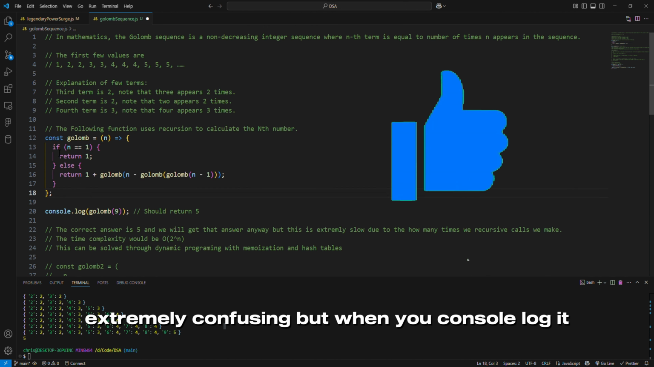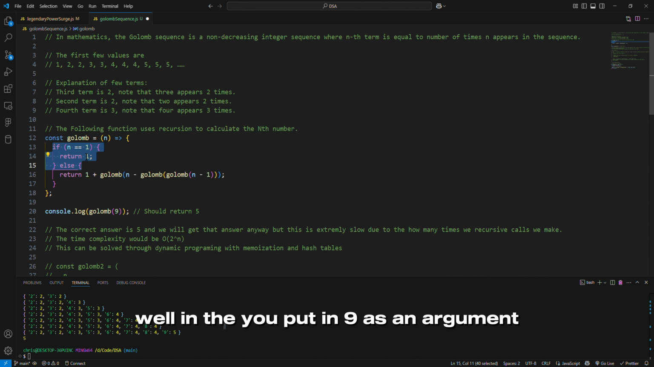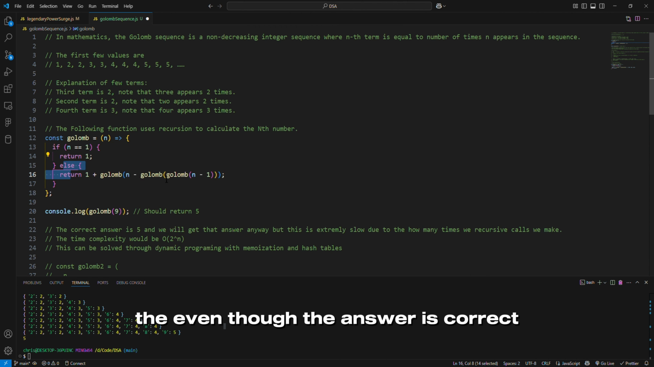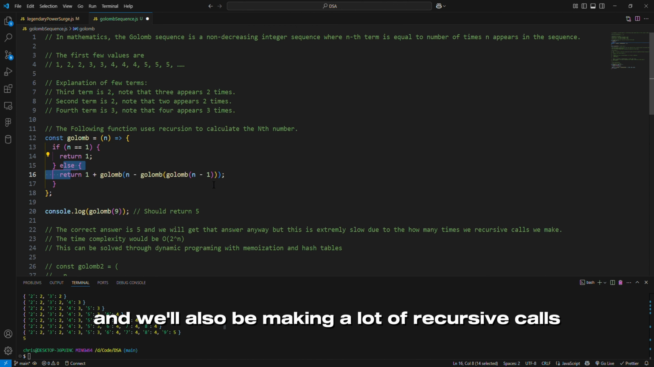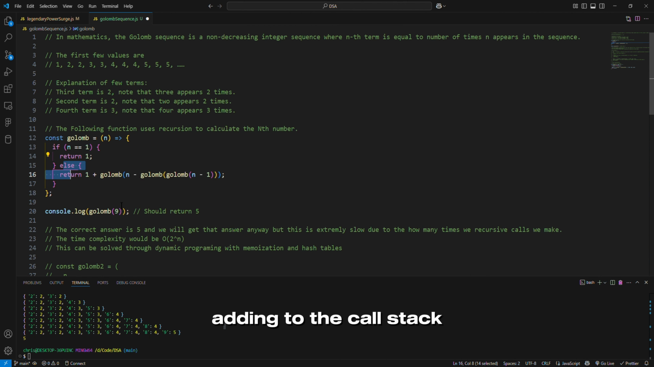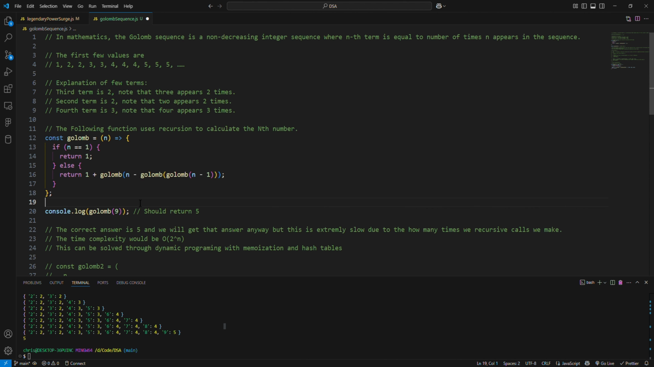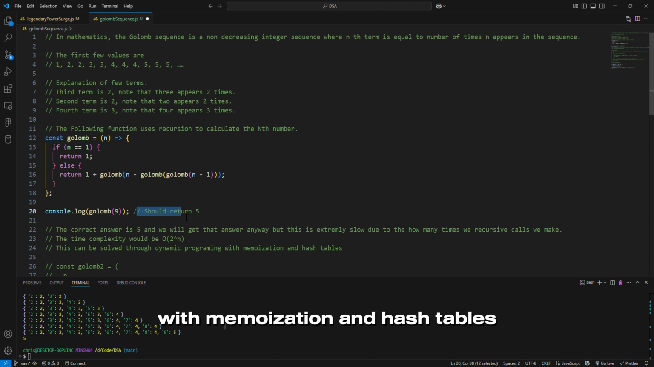Extremely confusing, but when you console log it and put in 9 as an argument, you should get 5. But even though the answer is correct, it will be extremely slow, and we'll also be making a lot of recursive calls, adding to the call stack. The time complexity would be O(2^n). This can be solved through dynamic programming with memoization in hash tables.